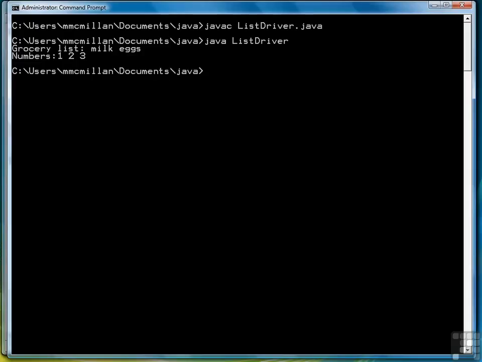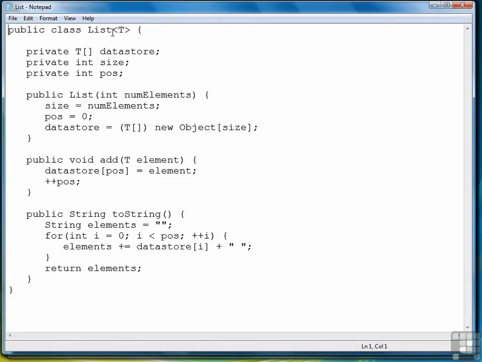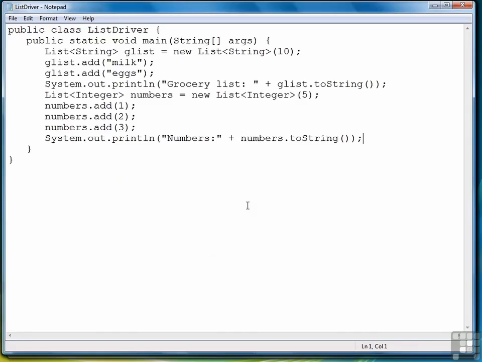So looking at the code again for the List class, bring it back up. We are able to make our class generic by putting a data type placeholder in the heading of the class definition. And then every time we need to refer to a data type, we simply use T. So in the declaration of the data store array, we use T. In the actual initialization of the array, and when we're adding elements of that type, we also use T there as a placeholder for the data type. Then when we want to actually use the class, we substitute T with an actual data type. So here we have String. Right here we also have String. Then for our numbers, we have Integer, and we have Integer.